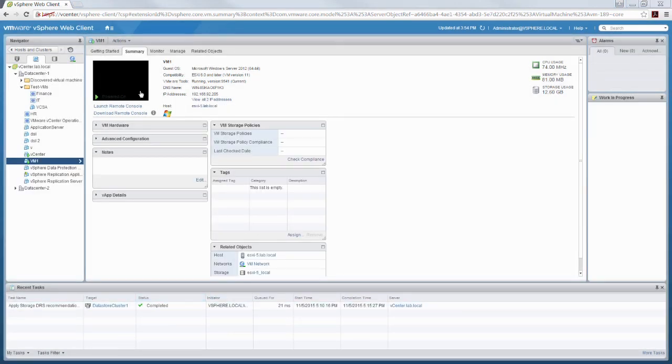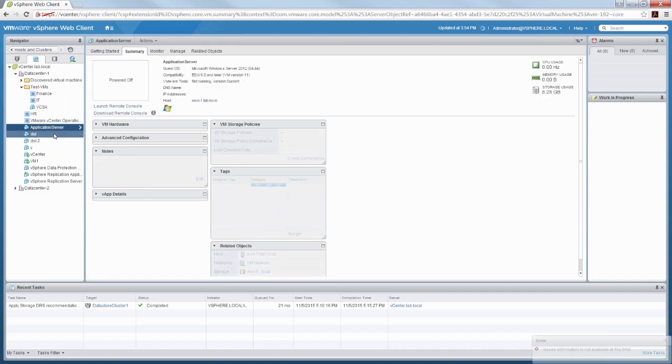Once this is finished, we'll continue from there. Okay, so now that our clone operation has completed, we should see our VM listed in our inventory. Here it is. So from here, we could power on this VM as per normal and work with it as we normally would with a VM that we created from scratch.